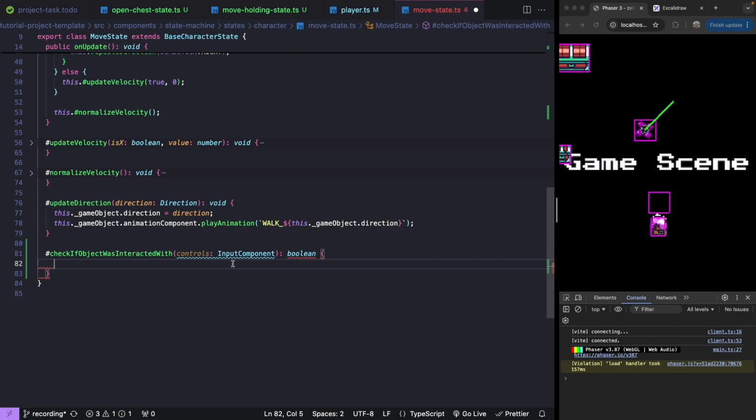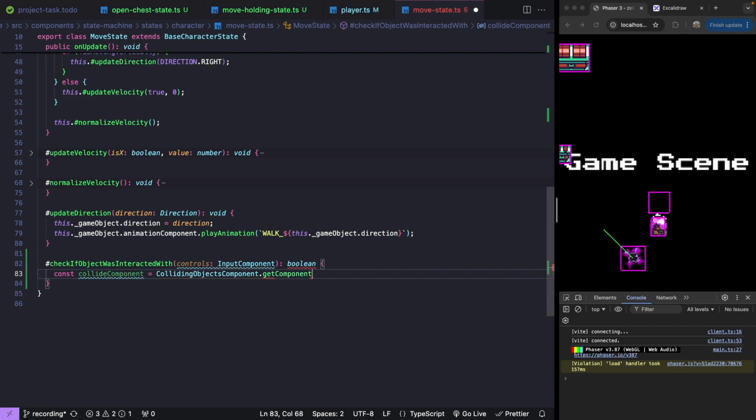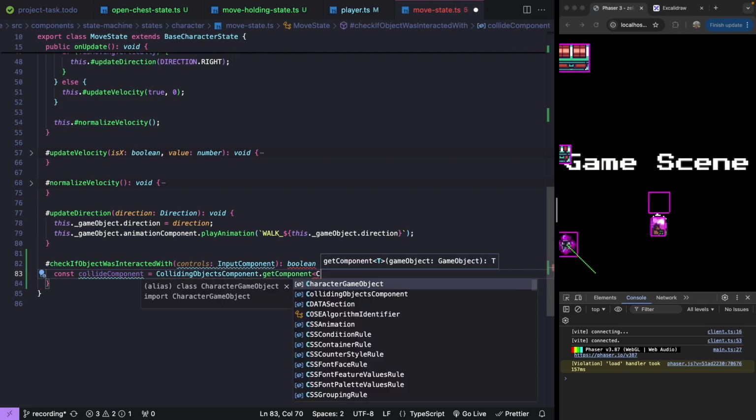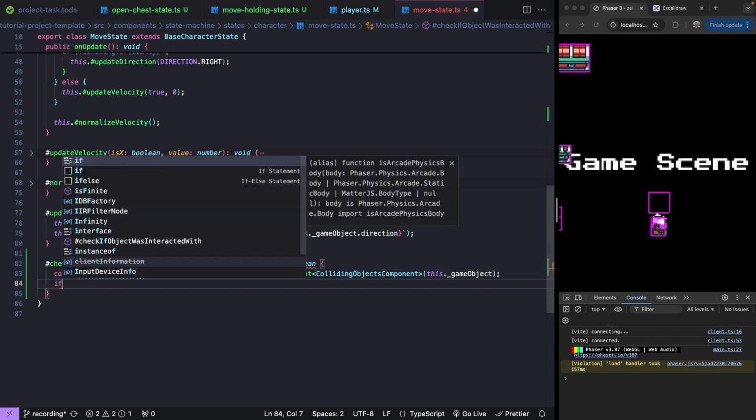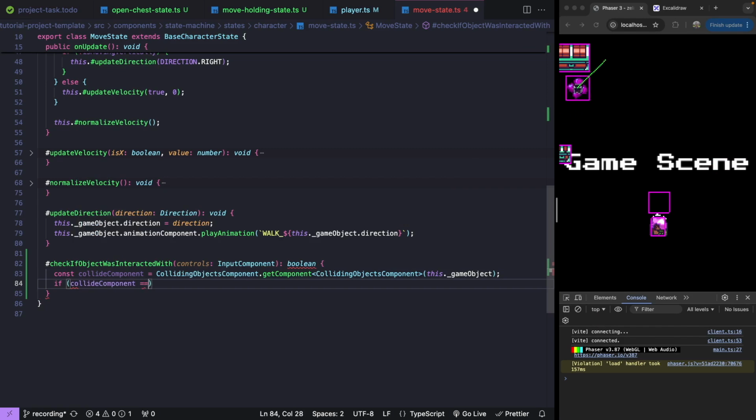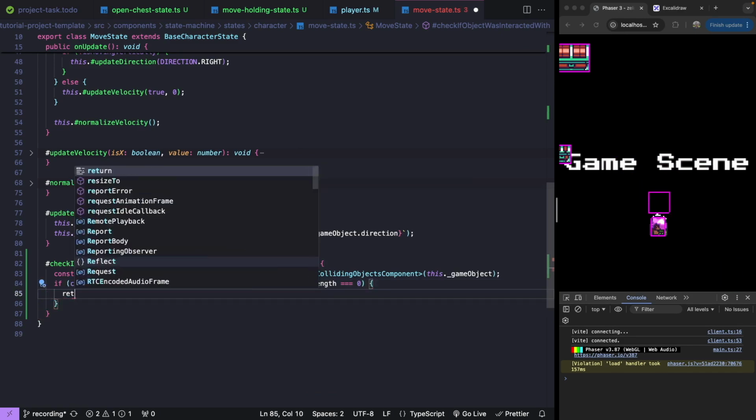So now in our method, first we'll want to grab our collides object component from our game object. So let's do const, we'll do collideComponent. We're going to set that equal to our colliding objects component. We want to getComponent. Let's add in our type. Now we'll pass in our game object. Now we'll want to make sure we actually have that component. So if our collideComponent is undefined, or if there's no objects in our collide component, so we'll do our collideComponent, our objects, dot length is equal to 0, then we can go ahead and return false.